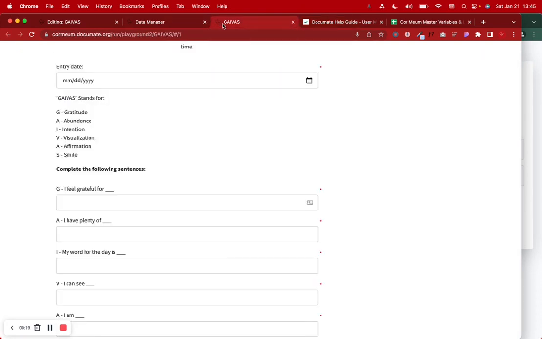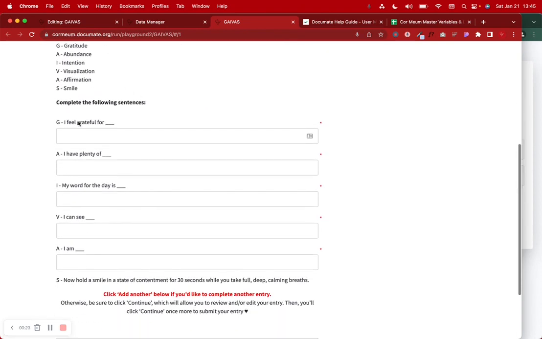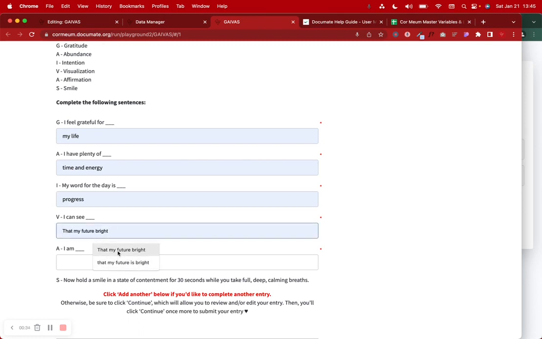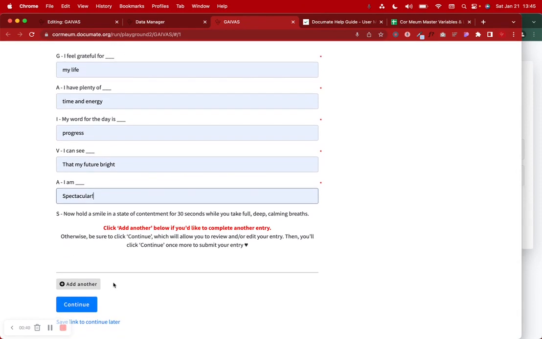So what somebody would do is put in the date of entry. They would complete the following sentences. So, I feel grateful for my life. I have plenty of time and energy. My word for the day is progress. I can see that my future is bright. I am spectacular, or whatever questions the person wants to have as their daily journal entries.